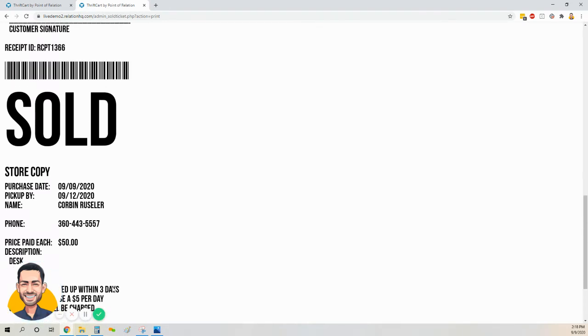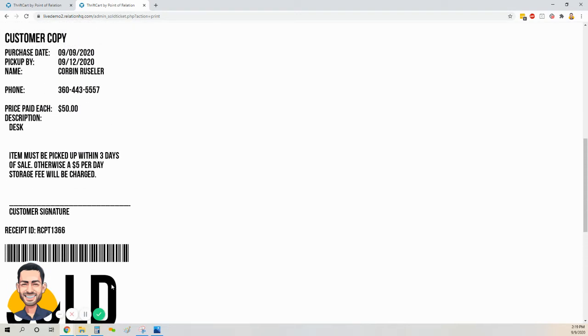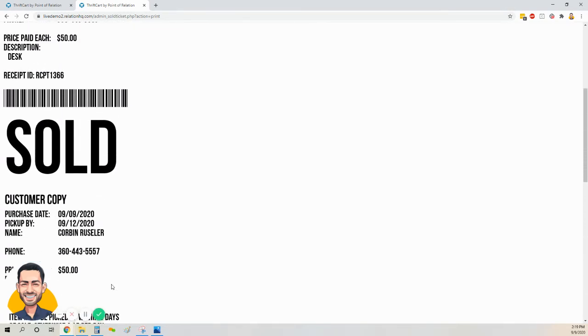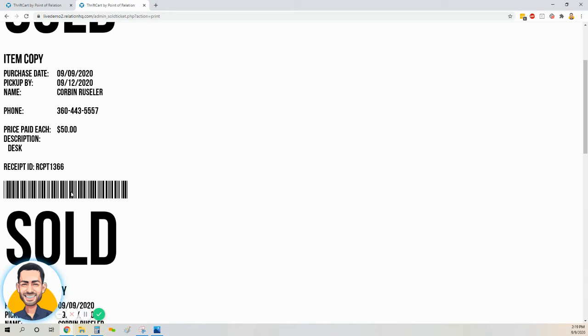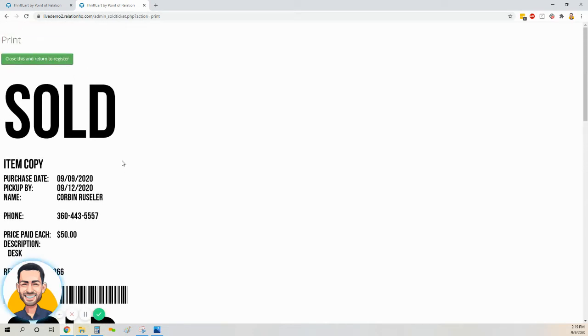Notice the barcode on the bottom of each of these sold slips. When the customer comes back in to pick up these items, your cashiers can scan any one of these barcodes to mark the item as having been picked up.